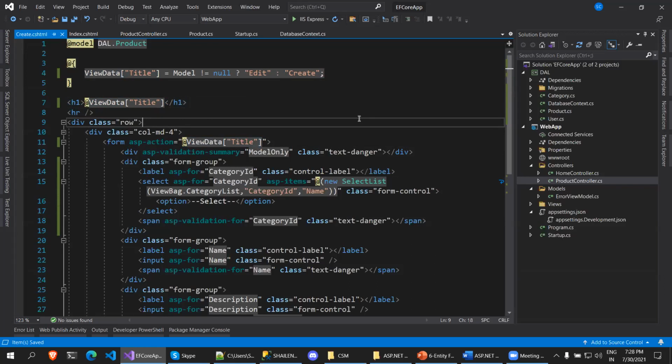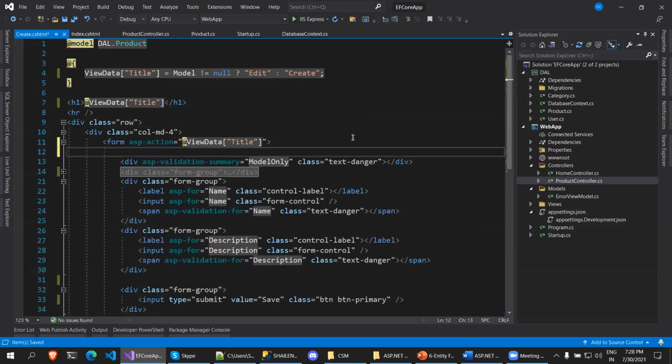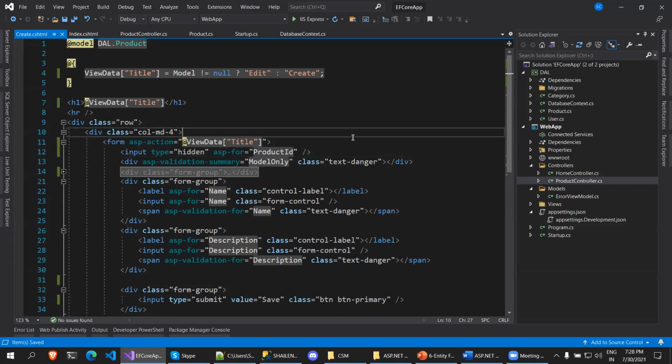And when it comes to edit, I need to pass the product ID as well. So I'm putting input type hidden and asp-for is here. Guys, can you mute yourself, please? Hidden.